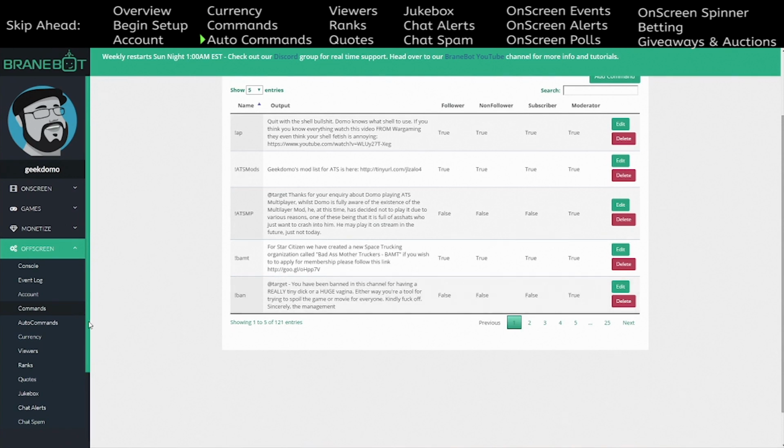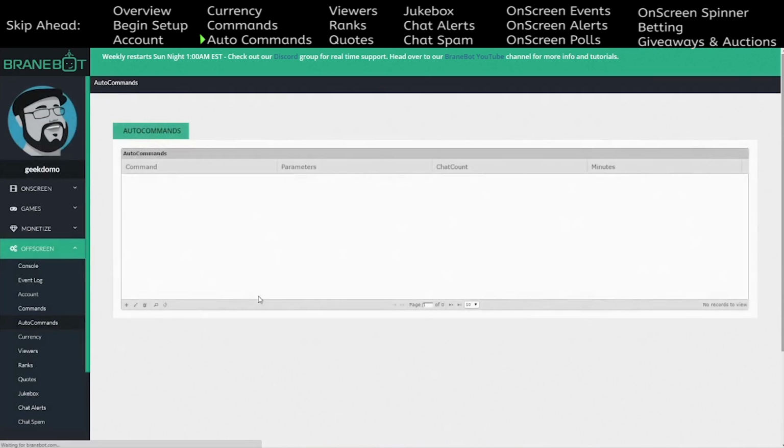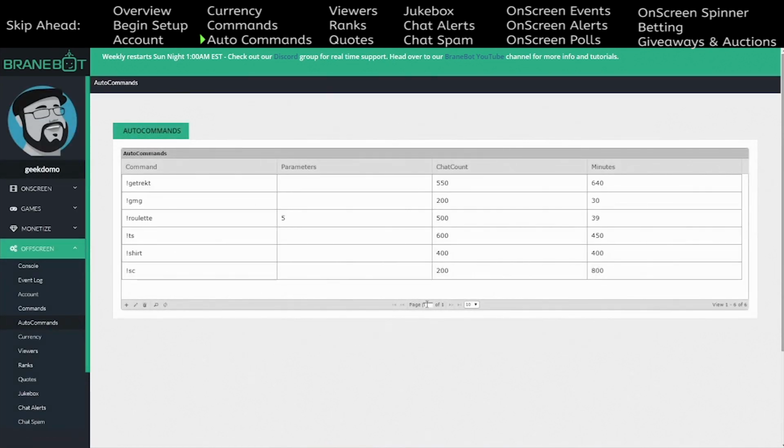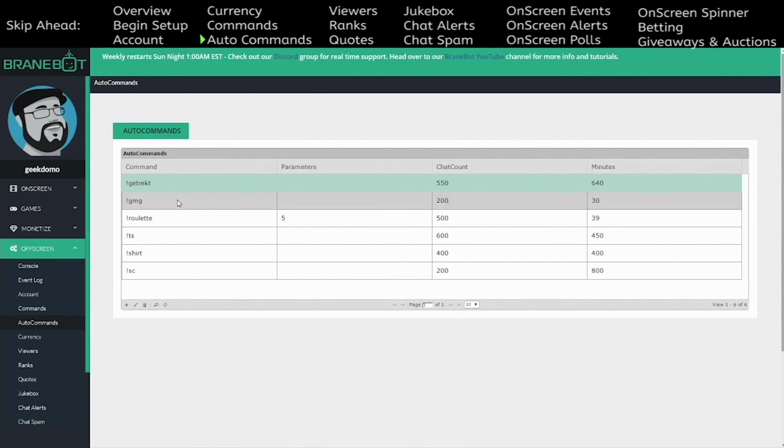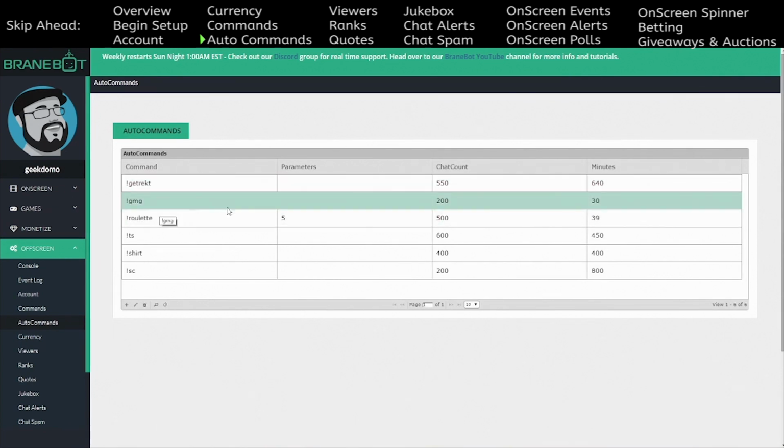So the next thing here is auto commands. Now, for auto commands, you have to have had a command already set up, and these are my commands right here. I have one called get rect, which basically tells people in my channel, hey, if you'd like to use my rect emote from Better Twitch TV, then you can go here. GMG, I have a contract with Green Man Gaming, so every 30 minutes it goes off in chat. Roulette, this basically says every 39 minutes, or 500 lines of chat, for 5 minutes I'll run the roulette. So let me explain how this works.